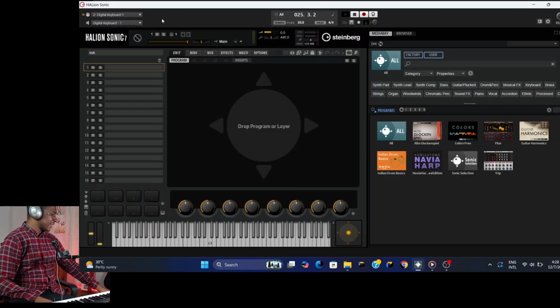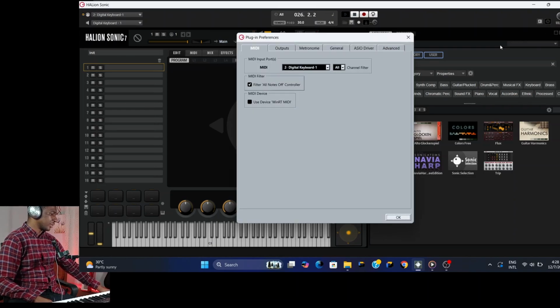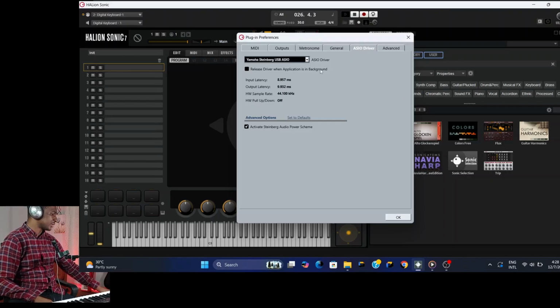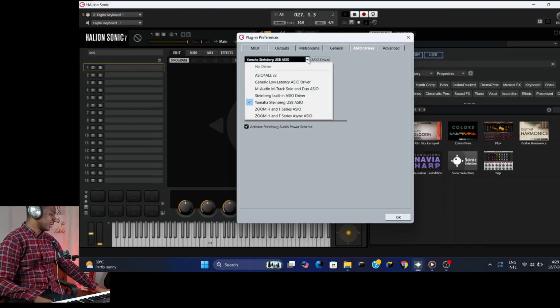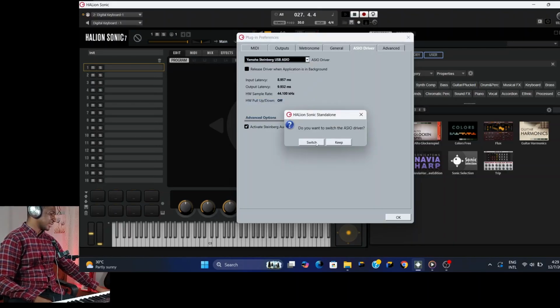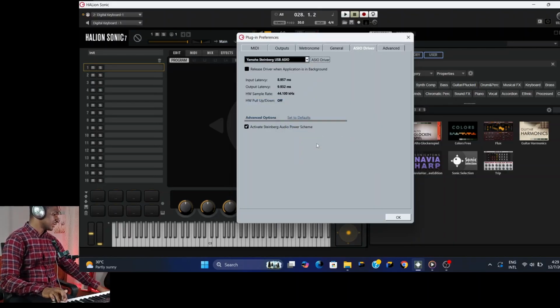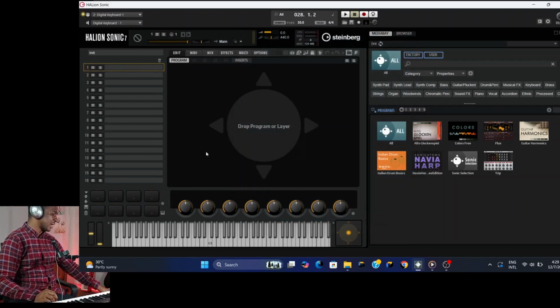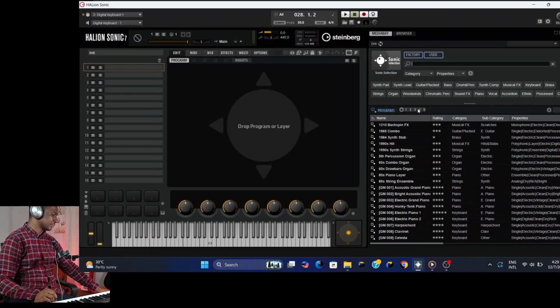If that is not what is picked, you can go to your settings and go to ASIO driver and pick the correct driver. For this keyboard it is the Yamaha Steinberg USB ASIO. It's picked already. So once that is done, you now load a sound. Let's load a sound.